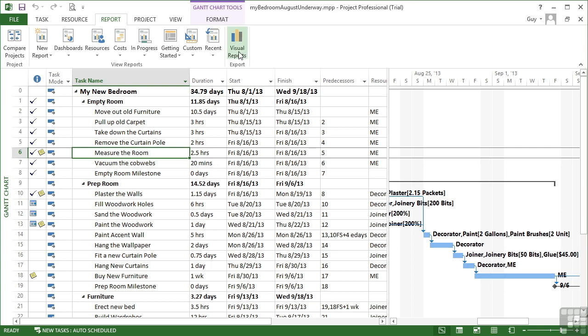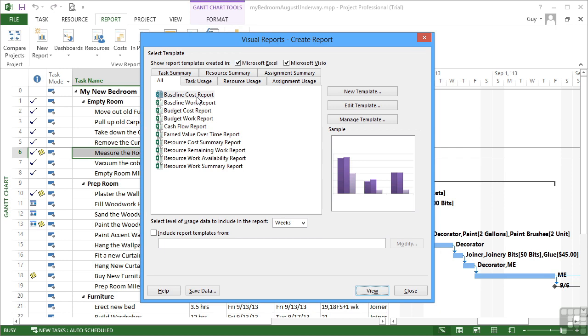Now the visual reports, if we choose the option, gives us a list of built-in reports, and should you so wish, you can actually create new templates to build new reports based on the data that you have in Microsoft Project. But the built-in reports already exist, and you can choose any one of these, and what they effectively do is take the data relevant to the title, export that data to Excel, and create you a pertinent graph. So you can see a preview of the graph, whichever report you select. So Resource Cost Summary Report is going to create a pie chart.